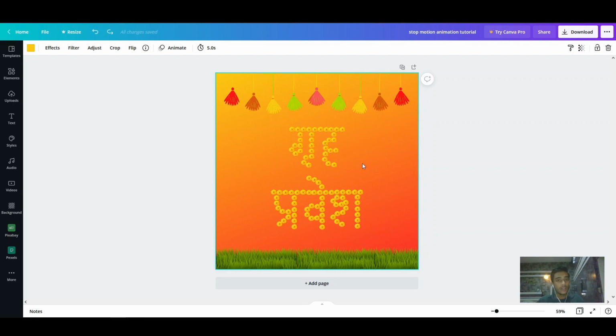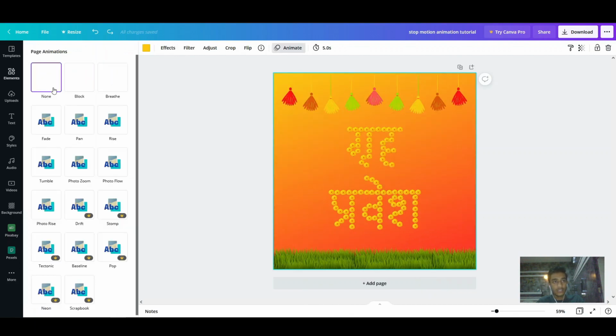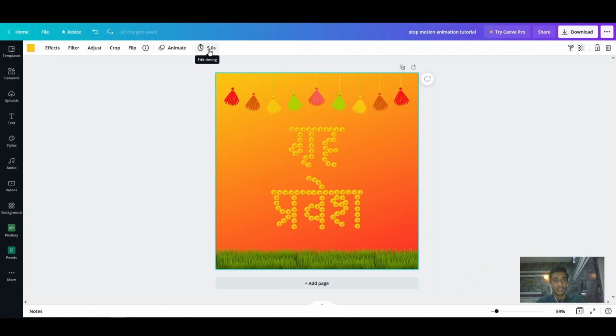But before that, in a stop motion animation, according to my preference, I feel like each frame should last approximately 0.1 seconds. So in this particular tab, there is no animation. As you can see, it's none, but we get a timer. This timer means the number of seconds this particular page or this particular design will last. So just keep it as 0.1 for now. I'll explain later on why this is important. This is a very important step.